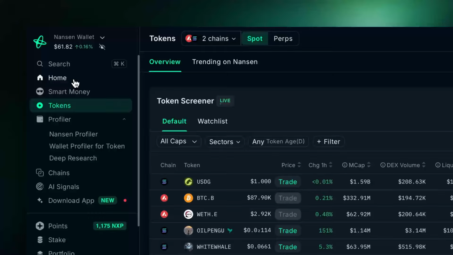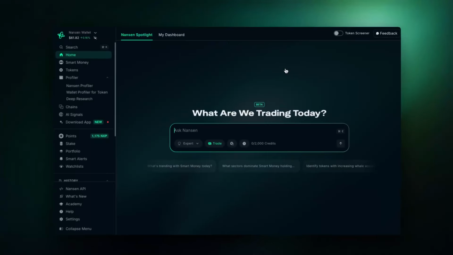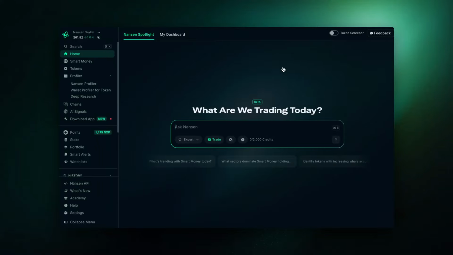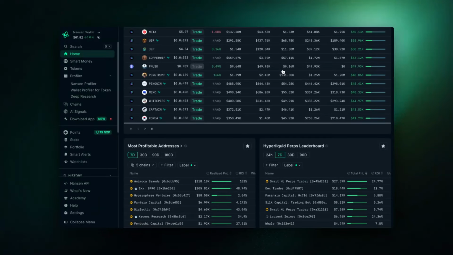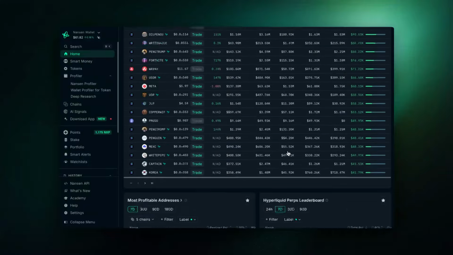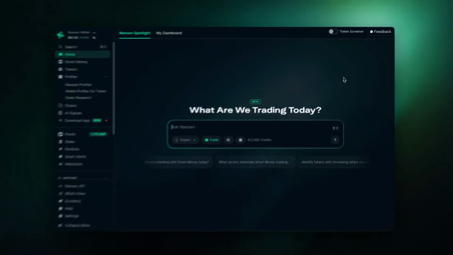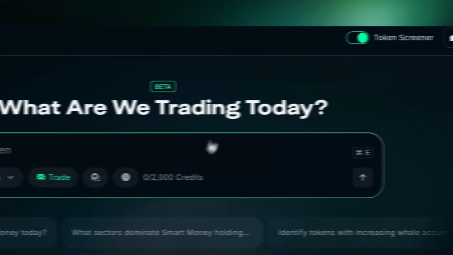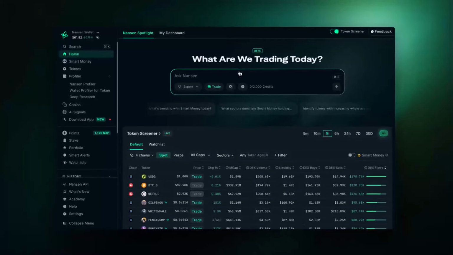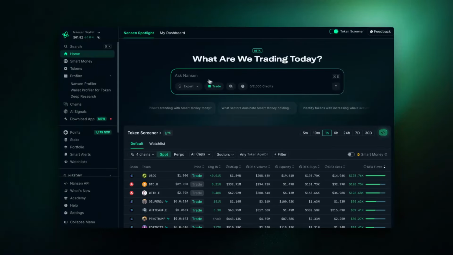Now, going back to the homepage, let's say for those of you that might be wondering, where did everything else go? Like, I really like the token screener. Don't worry, if you just scroll down, you can find our token screener widgets, as well as all of the widgets that you're used to. And if you don't like this full view, you can just toggle this token screener toggle up here, and then it will make the size a little bit smaller, height wise, so that you can still see token screener while getting a view of the AI agent.